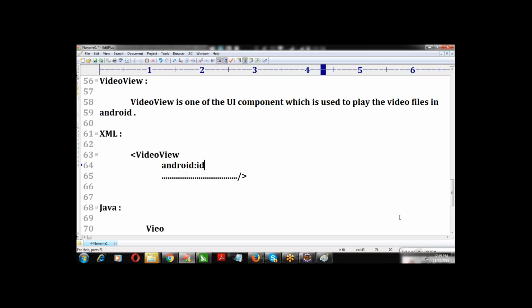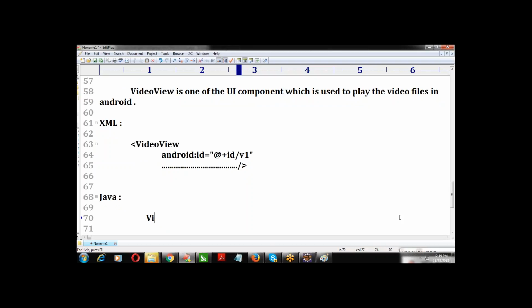android:id equals @+id/ and you can specify any ID. Let us take v1 as the ID I specified. In the Java file, we have to create a VideoView object: VideoView equals findViewById, which is a method, with R.id.v1.